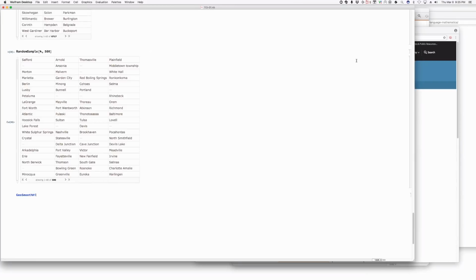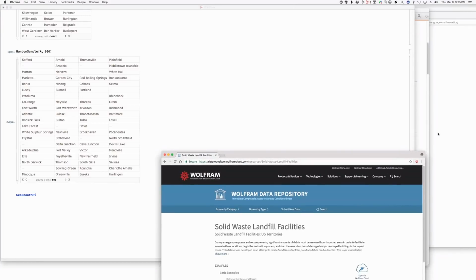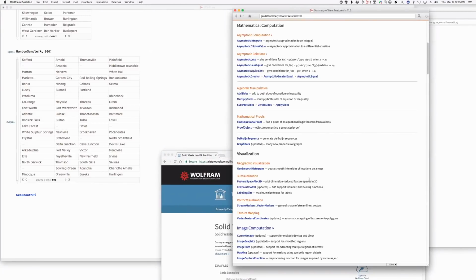What was it called? GeoSmoothHistogram, I think that's right. It's a little weird that it wasn't auto-completing there. Very strange, actually. All right, let's see what happens if I just do this. So now I'm just feeding it those 500 cities. It's going to have to figure out where all those cities are, and then what it's going to try to do is show us a density map of these cities.